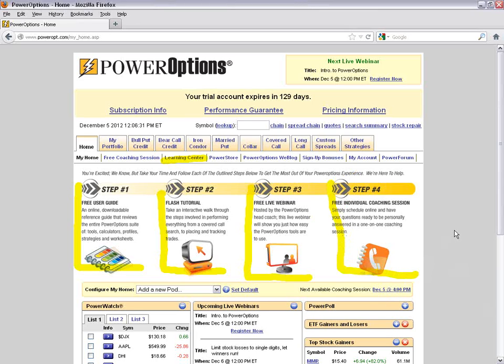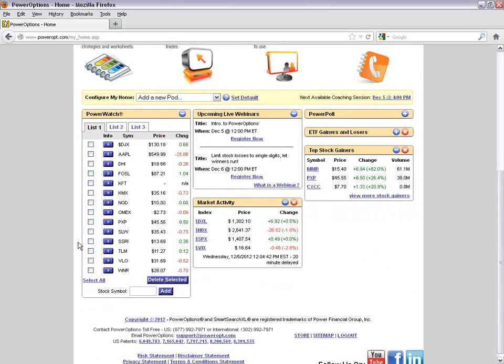Very briefly, down below, we have a variety of different pods set up here so that you can customize this based on what you want to see from market activity. My Power Watch list, these are just the stocks I'm tracking or the stocks I'm trading. I haven't adjusted Kraft yet to the new symbol, KRFT, excuse me, on our webinar account.